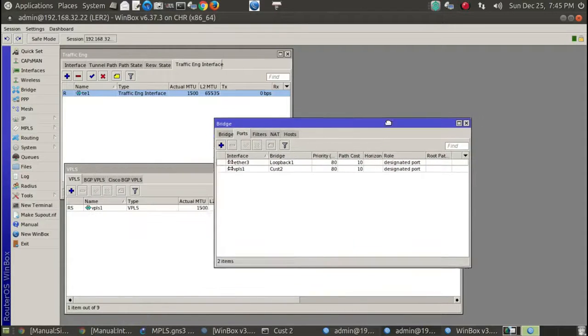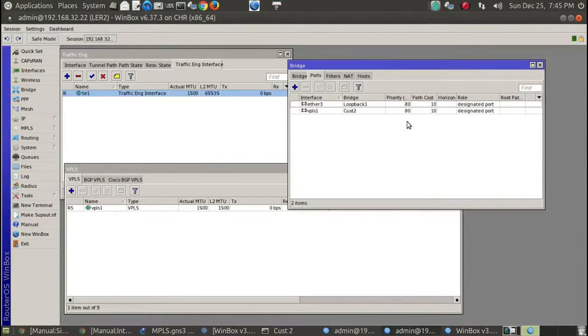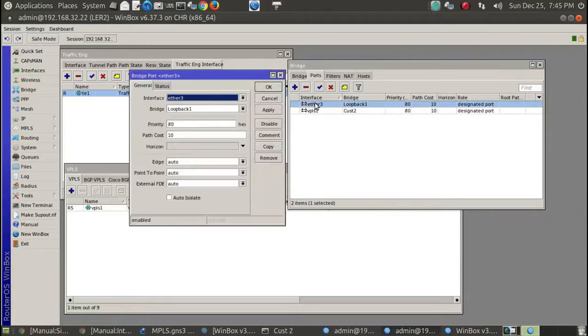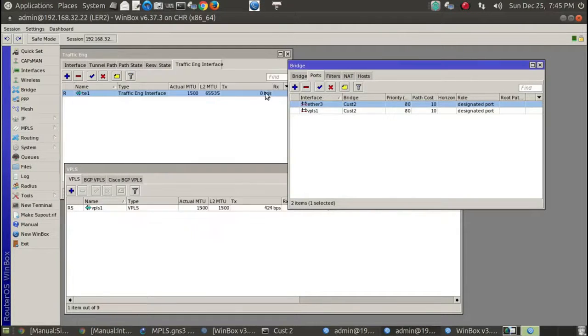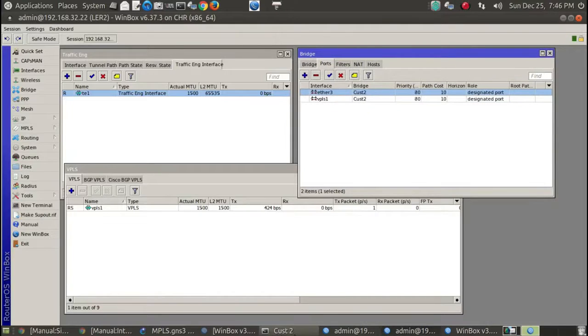So I got the customer. Oh, look at this, I put Ether 3 in the loopback. Rookie mistake. How about that? Now the customer's on a bridge to the VPLS, and the VPLS is bridged to LER 1.